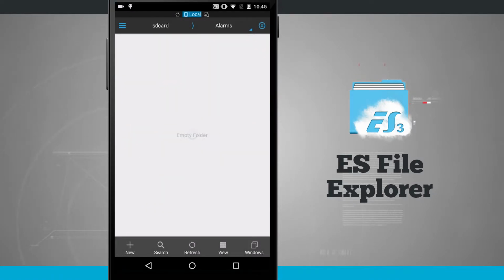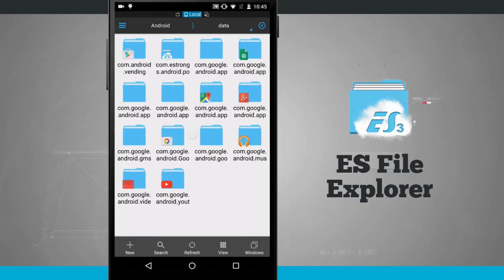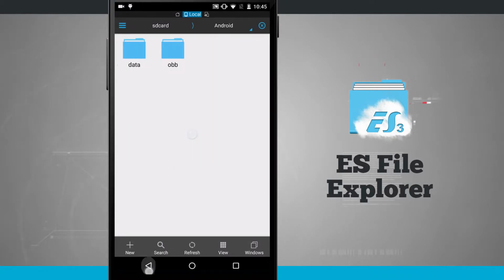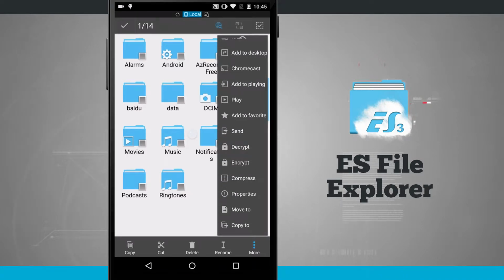If I tap on a folder, it's going to bring me into whatever files are in that folder. If I tap in here, you see I can start browsing all the file systems and all the folders that are here on my device. If I ever tap and hold on a folder, it's going to give me some more options. Down below, you see I have copy, cut, delete, rename, and if I tap more, there's even more options.